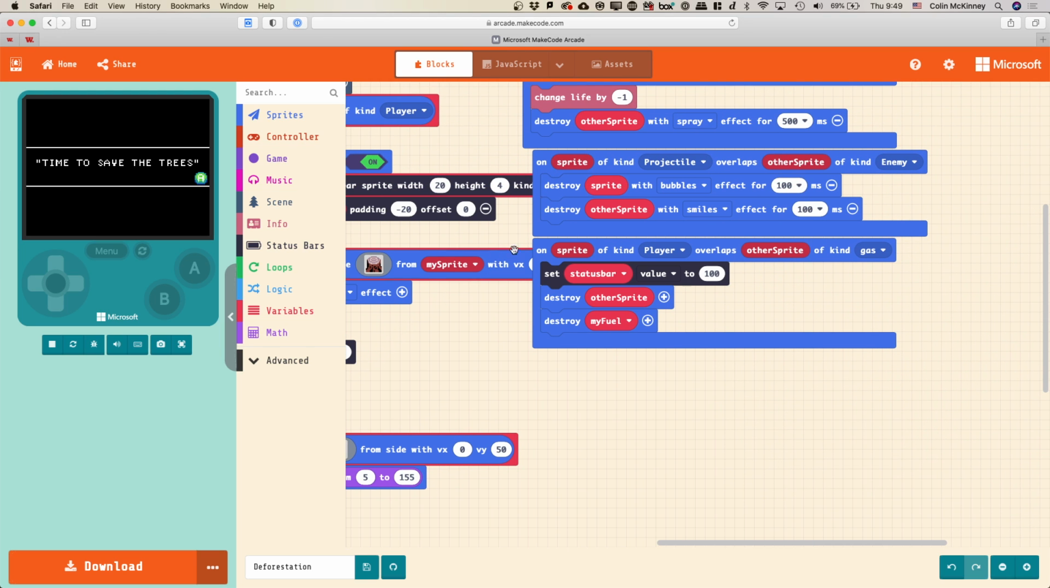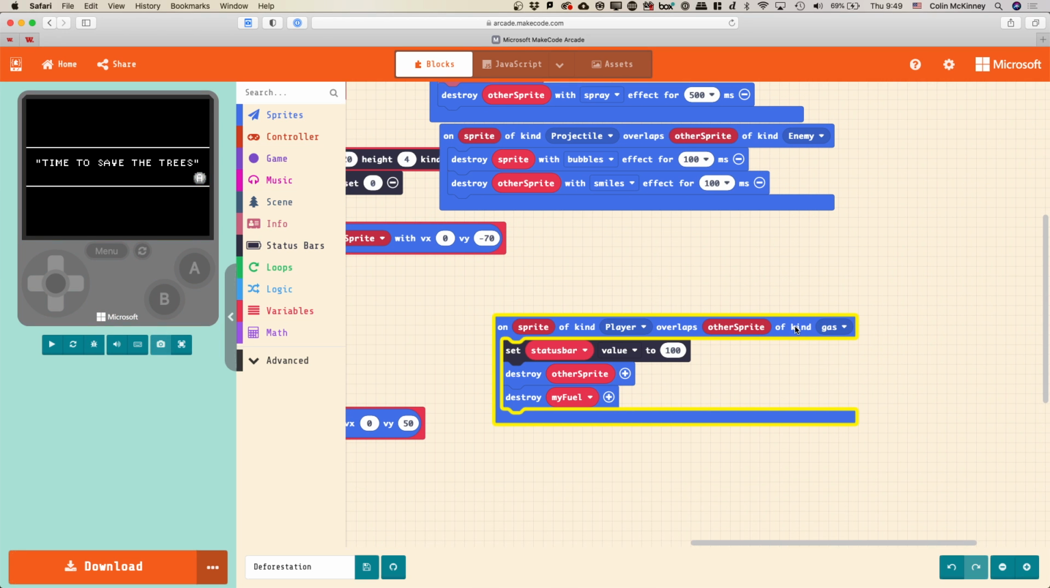Some of the stuff that you guys use, so let me take, for example, this block here, which is how you handled what happens when you touch the power-up that gets you more energy. Which was the on sprite of kind player overlaps other sprite of kind gas, or whatever you called it. This thing here, sprite, is kind of like a variable, but it stands for another object, right? So when you say destroy other sprite, what that's doing is asking, what was the object of type gas that you touched? Which one was it? Okay.